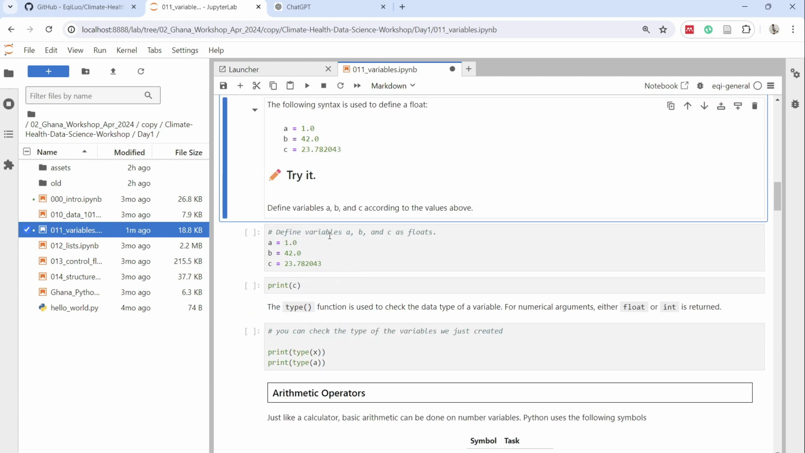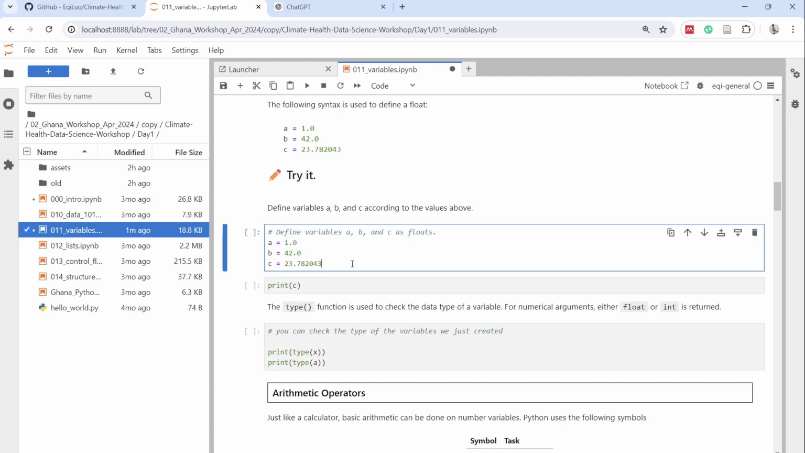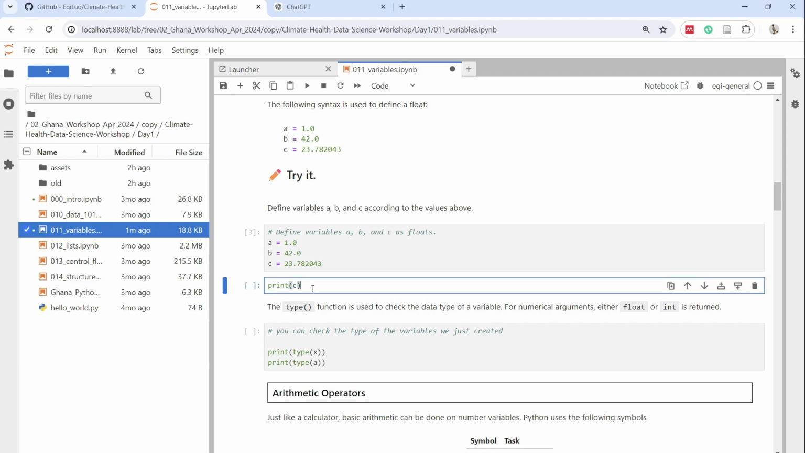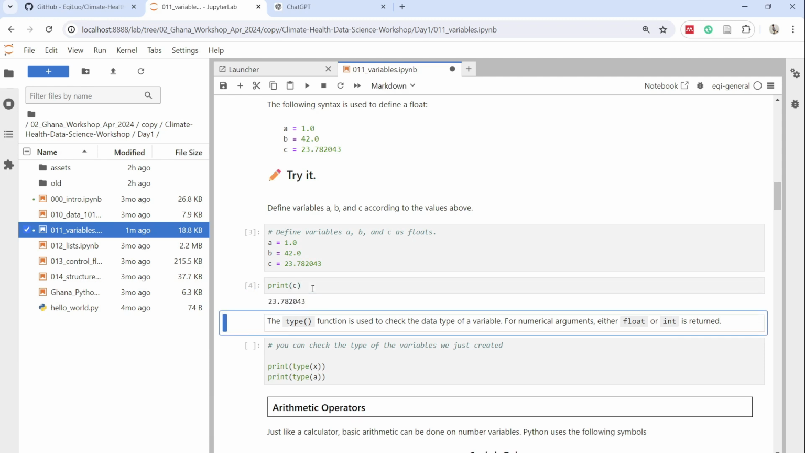Next, we can also define float variables, and float is short for floating point numbers. They're numbers with decimal points and are often used when we need more precision than just integers. Again, we can run this cell and check if the variables have been created. And here we can see that c has been printed by Python.